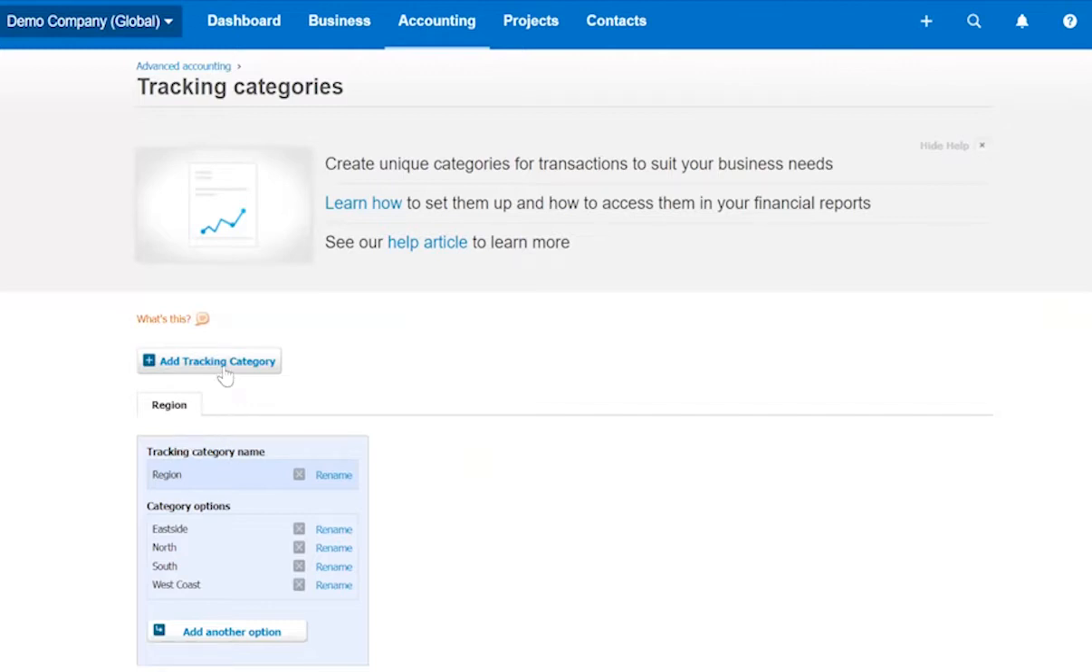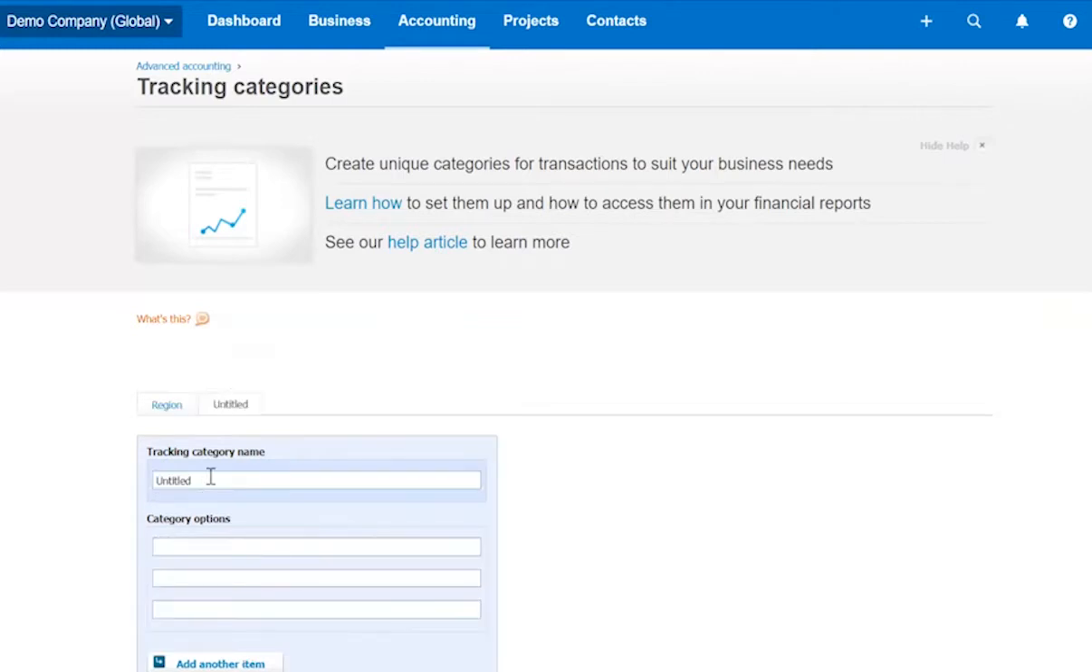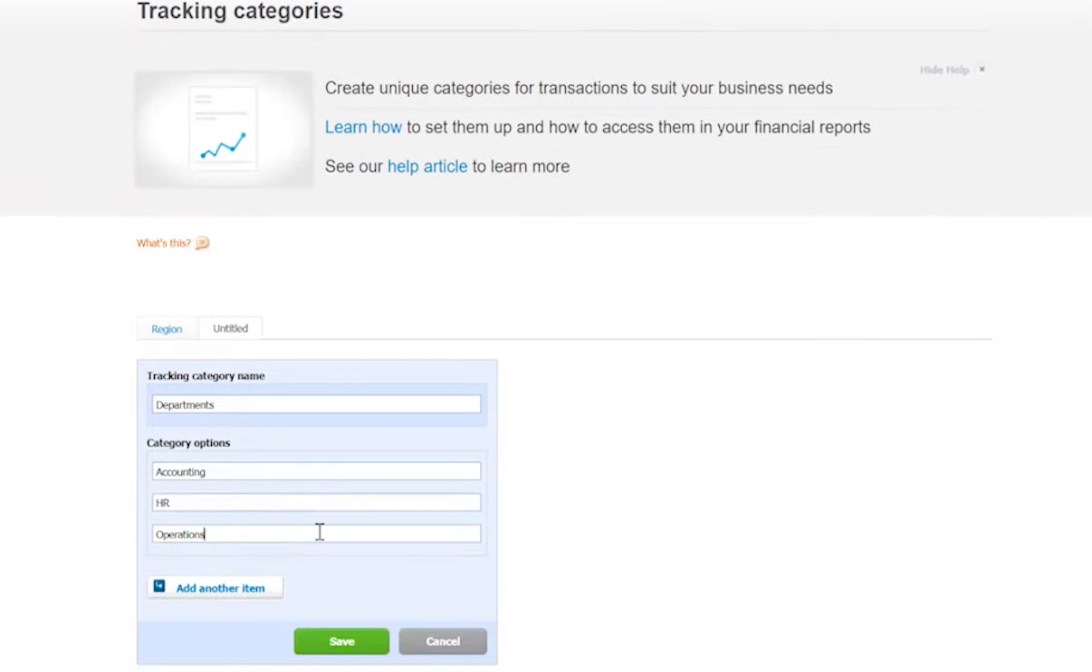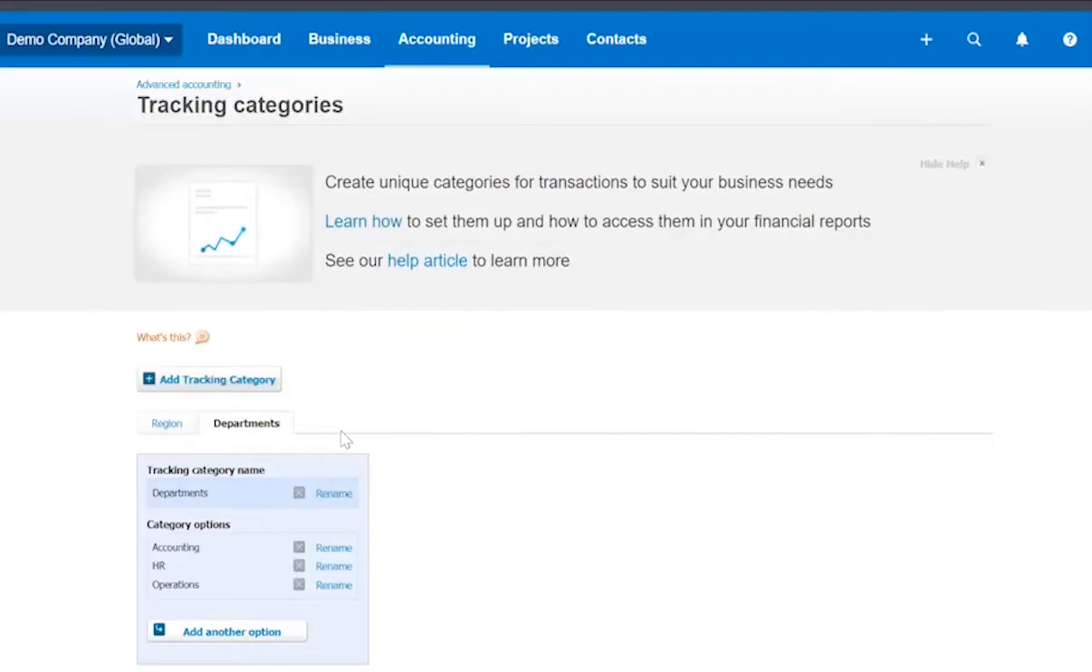Let's create another tracking category, which is about the departments or the cost centers. For this one, let's categorize it into accounting, HR, and operations. You can add as many tracking options, as many category options as you want, up to 100. And you can set up tracking categories up to 2. Once we have set up the tracking categories, let's click Save. We have here 2 tracking categories now: the region and the departments.